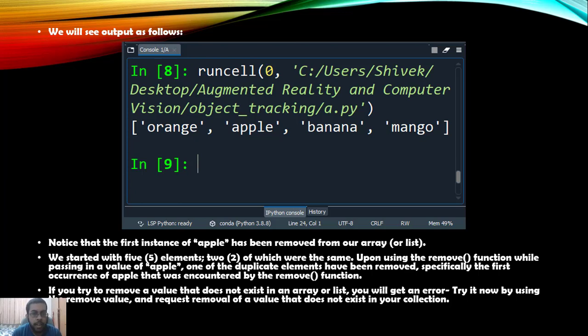We started with 5 elements, 2 of which were the same. Upon using the remove function while passing in a value of apple, one of the duplicate elements has been removed. Specifically, the first occurrence of apple that was encountered by the remove function. If you try to remove a value that does not exist in an array or list, you will get an error. Try it now by using the remove function and requesting removal of a value that does not exist in your collection.